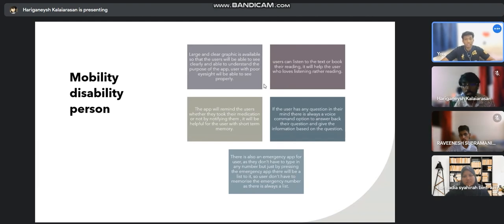If the user has a question in their mind, there is always a voice command option to answer their question and give information based on the question. There's also an emergency app for users, as they don't have to type in any number. Just by pressing the emergency app, there will be a list. So users don't have to memorize the emergency number as there is always a list.